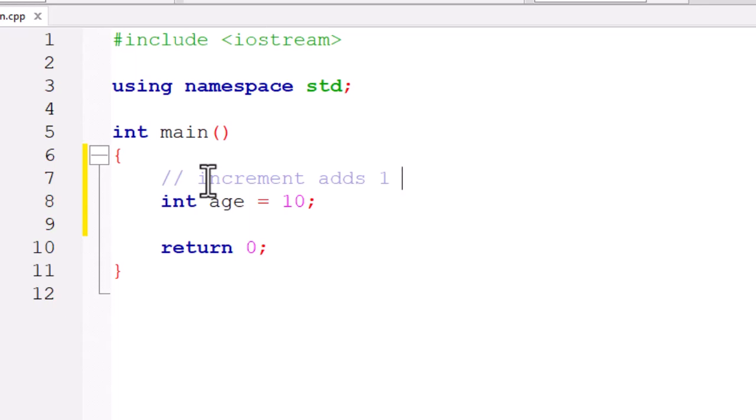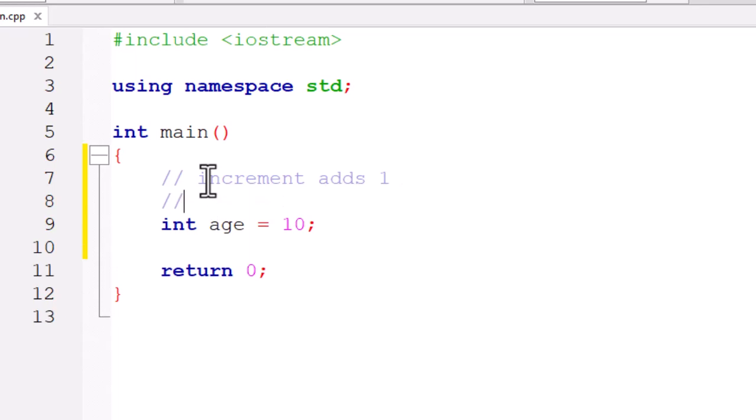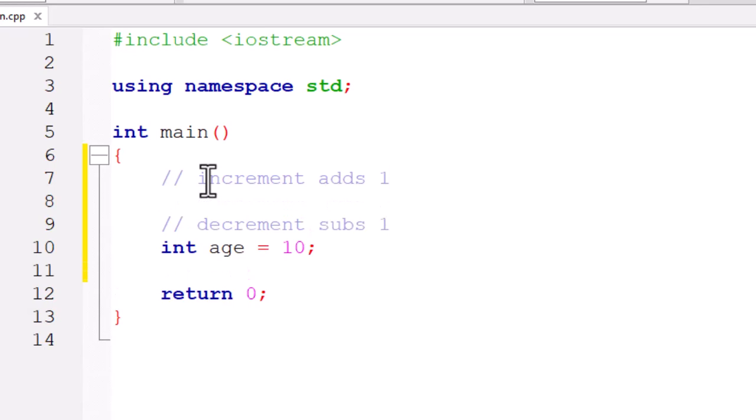And then the decrement operator subtracts 1, as the name goes, from the variable. All right, so the symbol for the prefix increment operator is as follows: you first write a double plus sign, followed by the variable, whatever variable you'll be using. Let's say age over here. So this is the prefix increment operator.